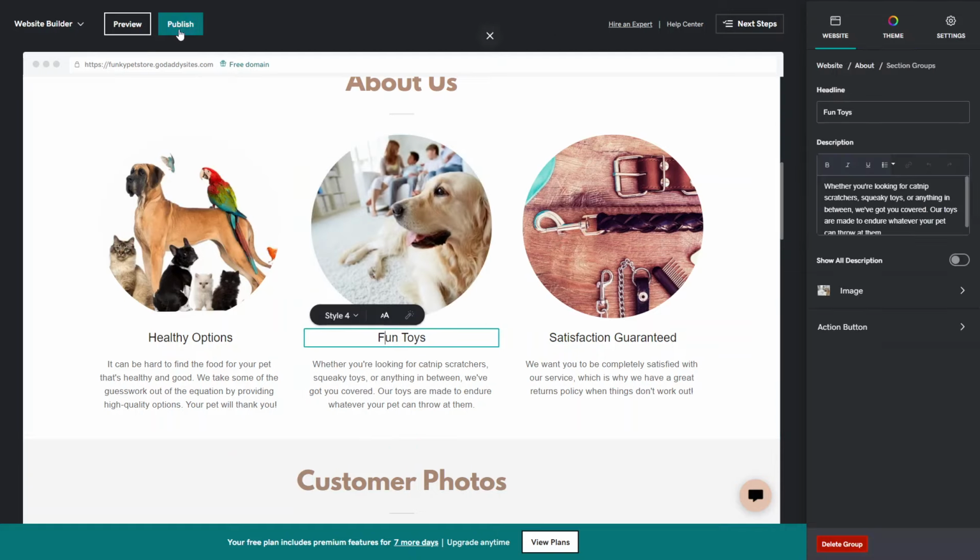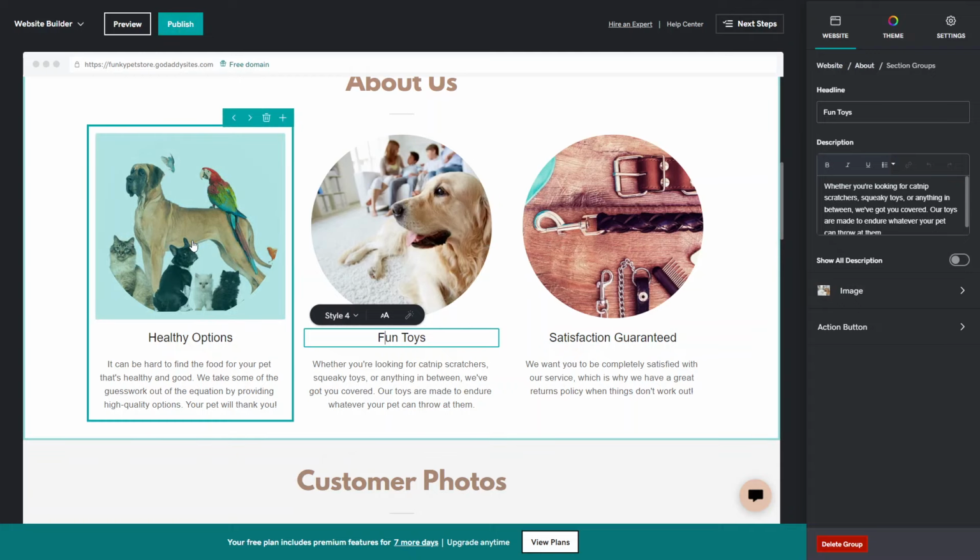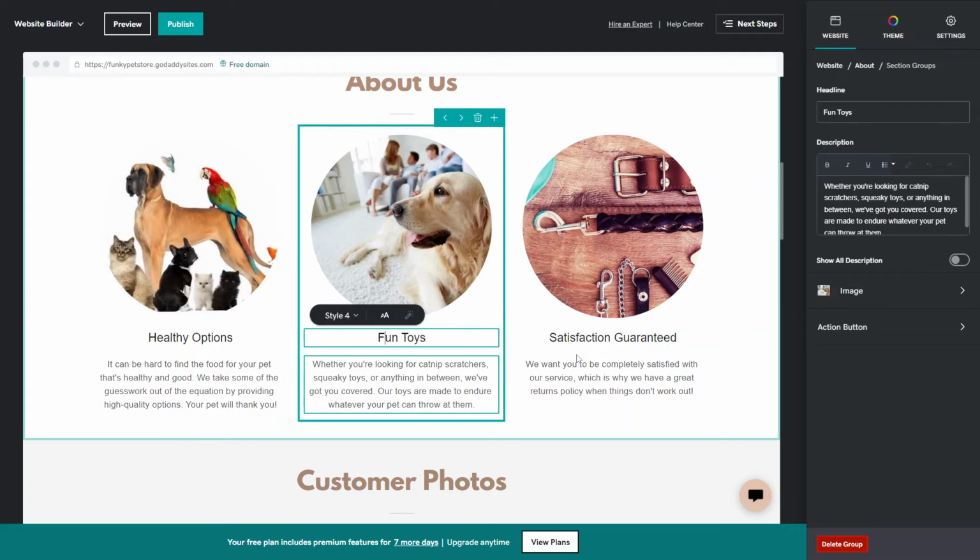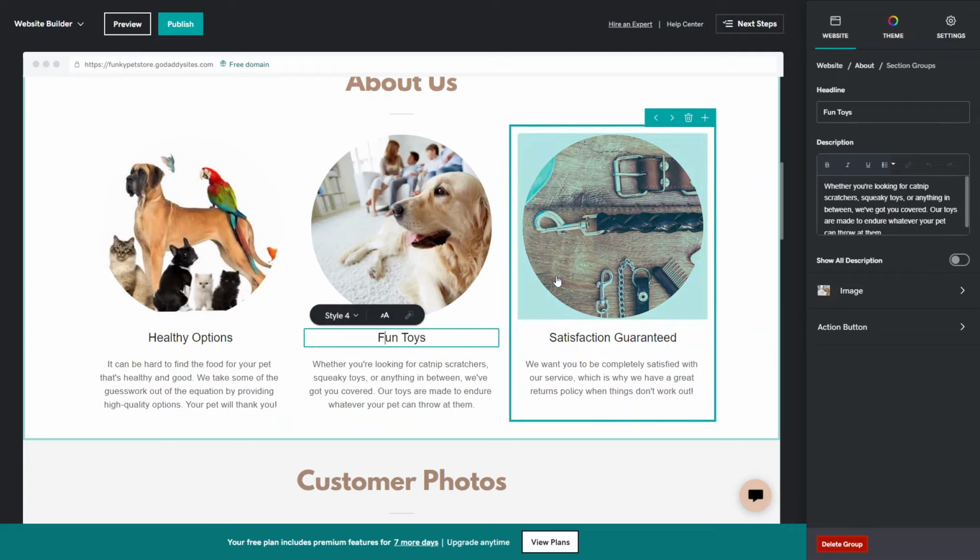And then lastly, you have the publish button. You'll use this whenever you like the way your site looks, and you click publish so that other people can see it. You can still make updates later and you can still reverse changes, but it's just a way to save your changes so that other people can see your website in its most up-to-date form.